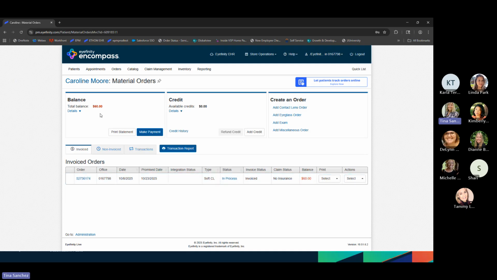And up here at the upper left, you can see the $60 balance. So that's how you can easily adjust off a balance that is linked to an invoice order by going to actions and selecting your adjust button.